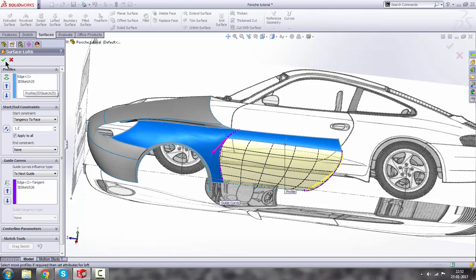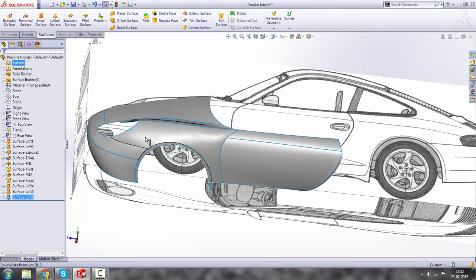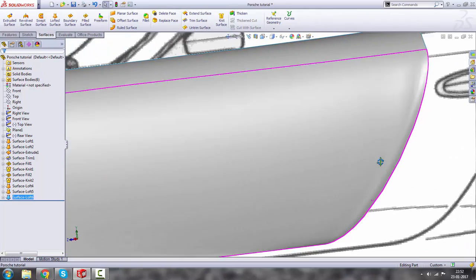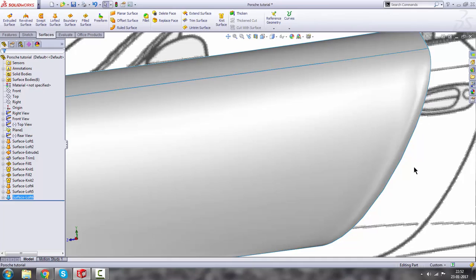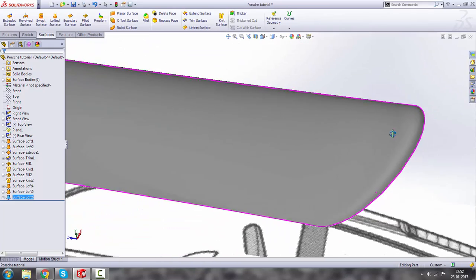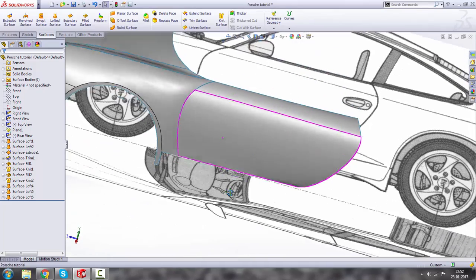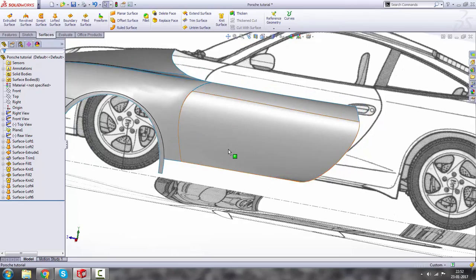Alright. Let's click OK. Absolutely. No. It's creating a sort of disturbance, as you can see, which we don't want. Press Ctrl Z. Alright. This is fine. This is looking absolutely fine.